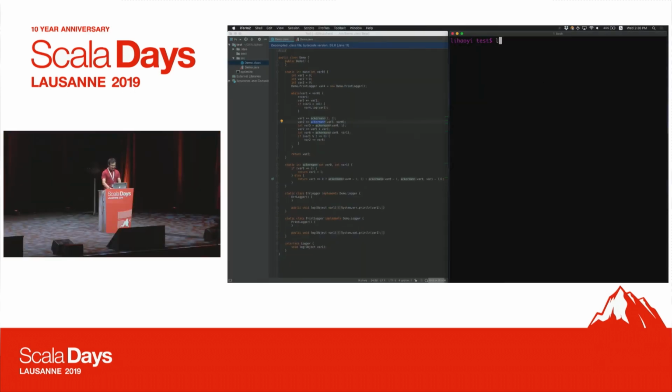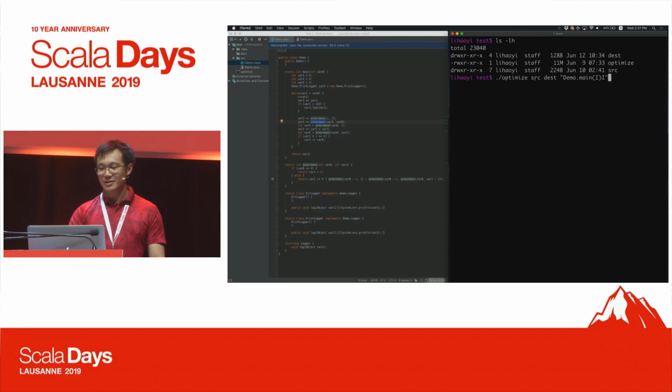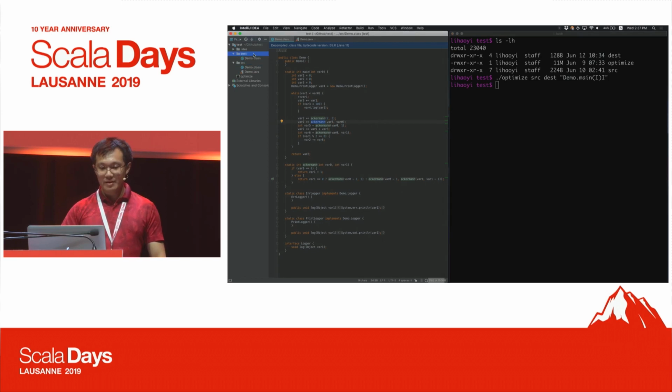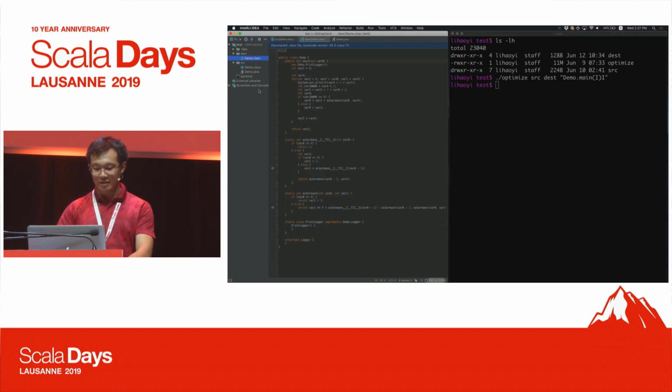So over here, I have a little optimize program. See optimize, and it's 11 megabytes of program. And I can run optimize on the source folder, give it the destination folder, and what method I want to optimize. Here's demo main, takes an int, returns an integer. So you run it, it churns away a bit, and now it spits out an optimized demo class file, which I can look at more.